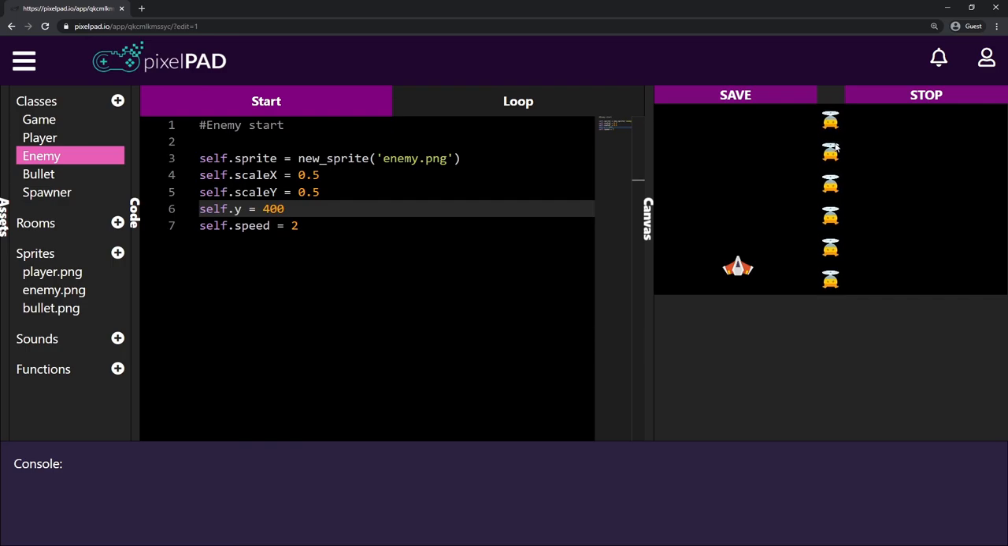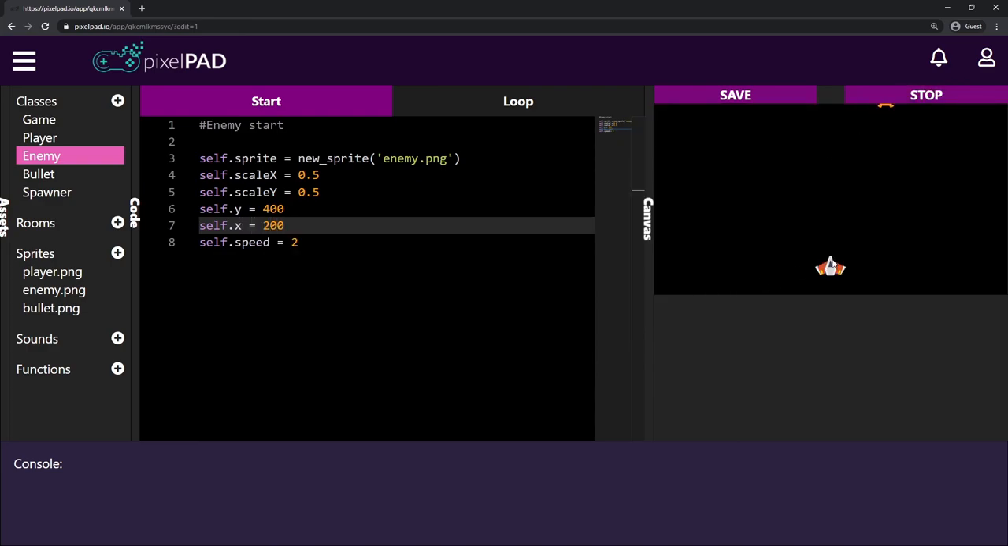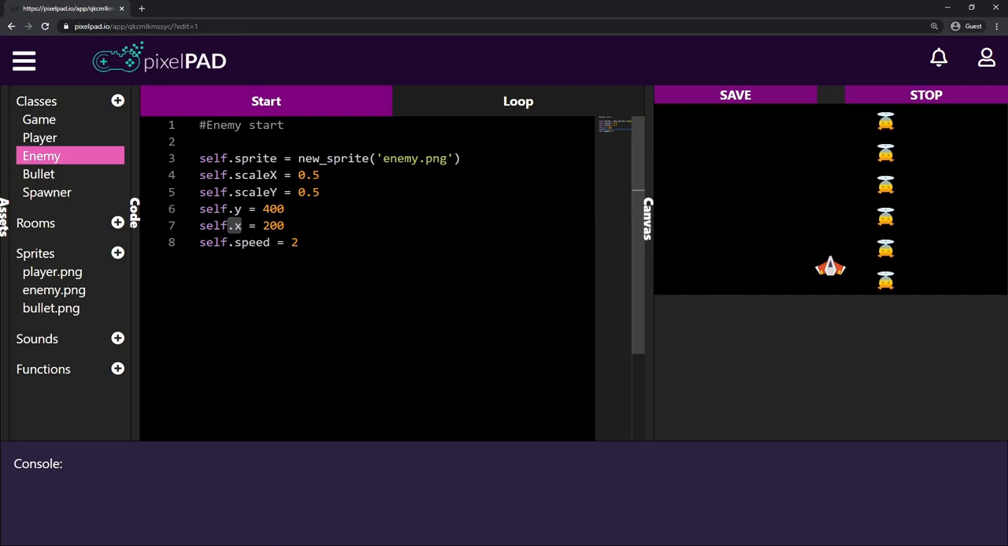But now what we want to do is to randomize the X position of the enemy. So the Y position can be the 400 for all of them, because I want all of them to be created outside of the screen. But I cannot just say, for example, here, self.x equals, let's say, 200. Because when I stop and play my game, they will all be created in the same position. And I don't want that. I want them to have a random position on the X. So the next thing we have to do is to make this X position random, and that's what we're gonna do in the next video.